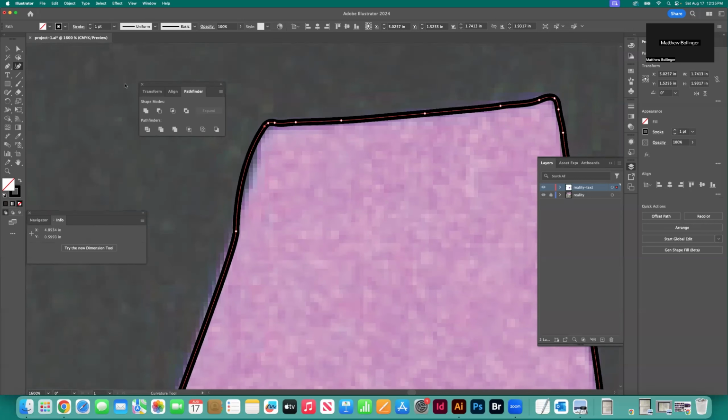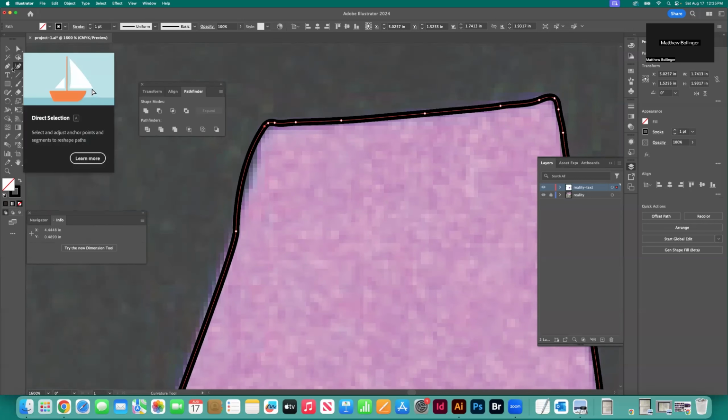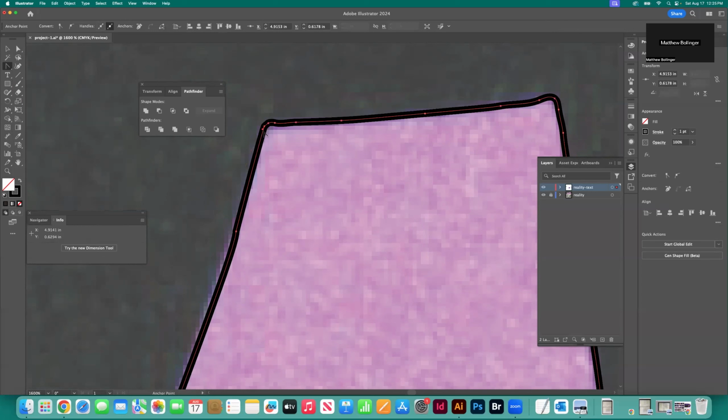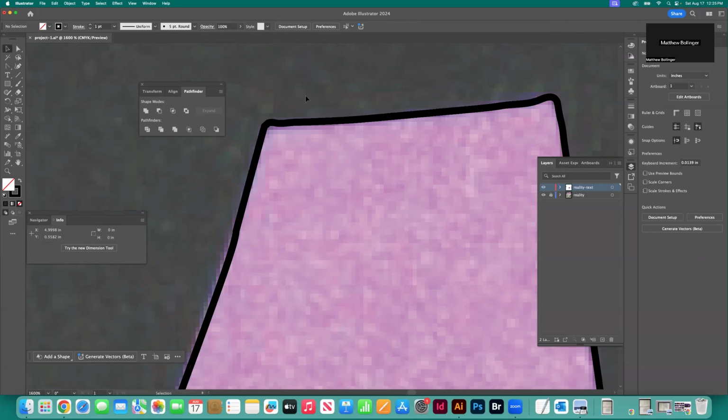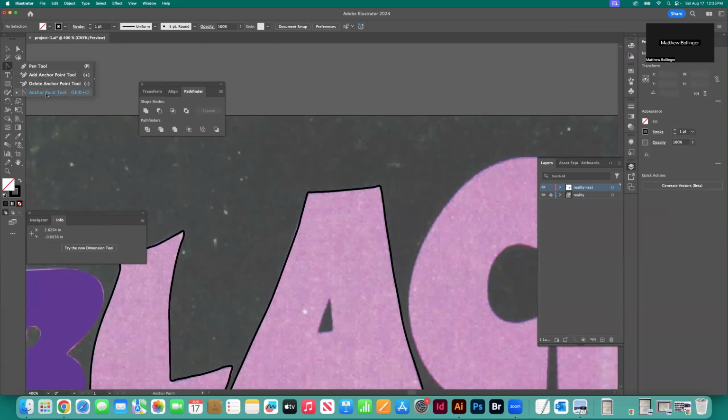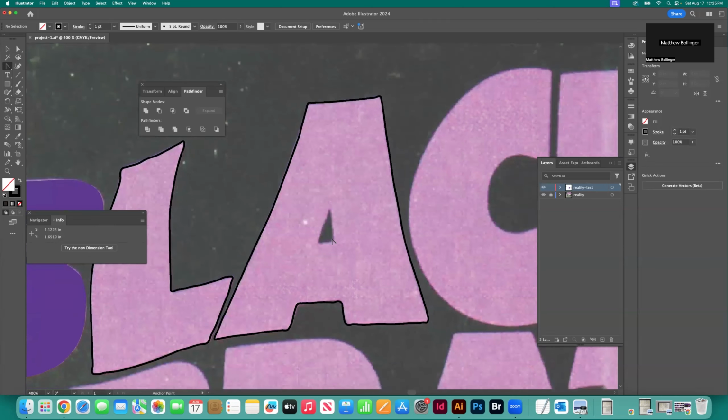So maybe we can come over here. Correct that just a hair. What I did there, I don't know if you guys saw, but I used the anchor point tool to manipulate the handles that are oftentimes associated with an anchor point. You can delete those, and you can also drag them around to correct your curves. Pretty cool.